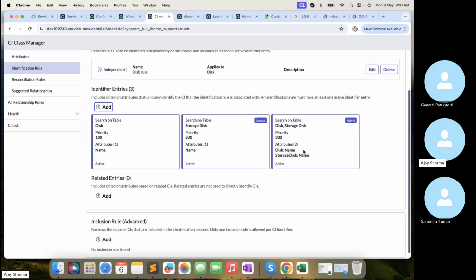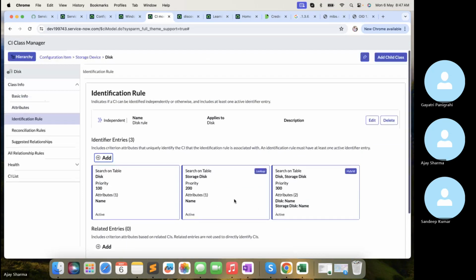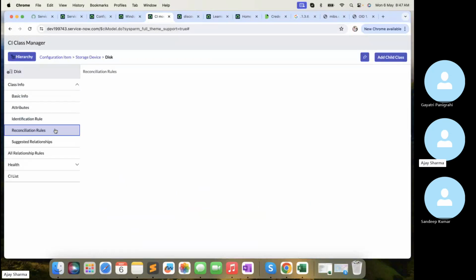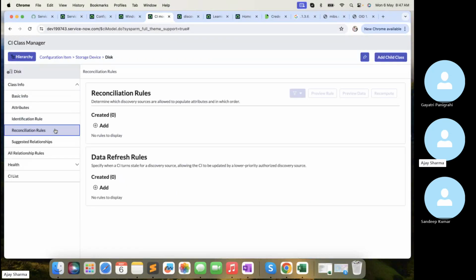Yes. Now, let me move to reconciliation rule. Definitely I will give you a couple of examples here. Reconciliation is something we use when we want to reconcile the data. So does anyone know what the meaning of reconcile is?